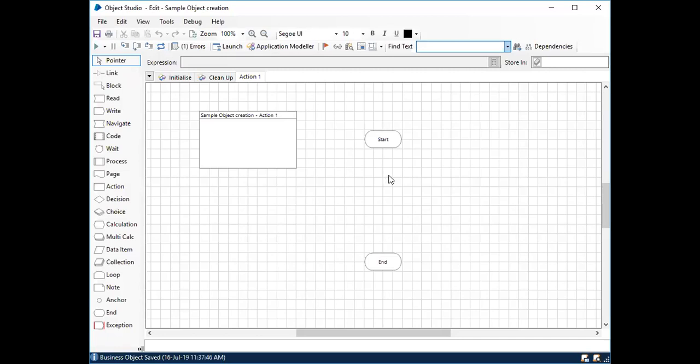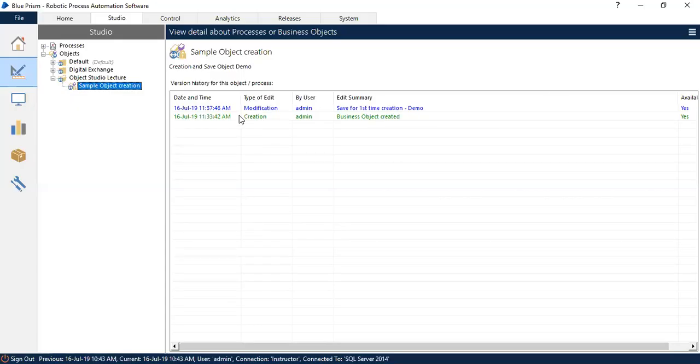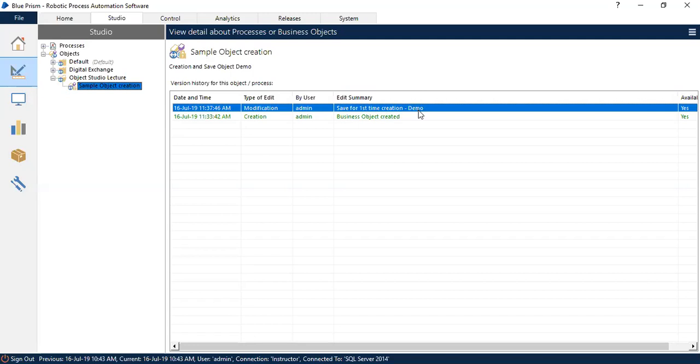Now we have created the object and saved it. Now we are going to get into the edit summary of the object which we have created. Go back to the Studios tab as we did in the earlier sessions and see the edit summary now. You will have the type of edit as modification, and the edit summary will be similar to the one which I gave while saving the business object. As I explained, you now have a type of edit as modification, the person who edited, which is me, as admin, and the edit summary, save for first time creation demo. This was the edit summary which I gave when I saved the business object.